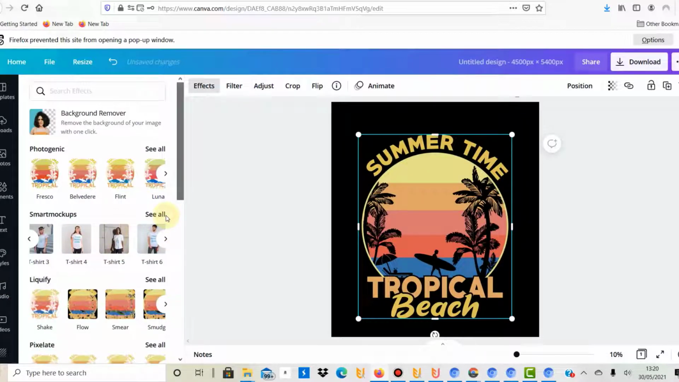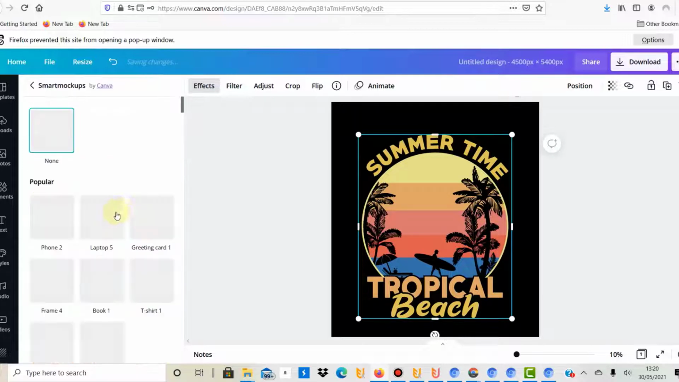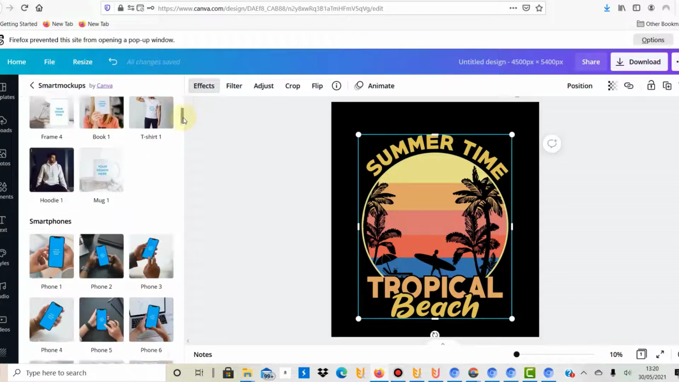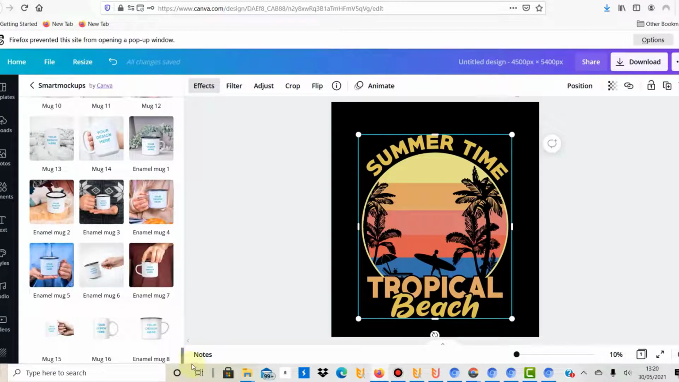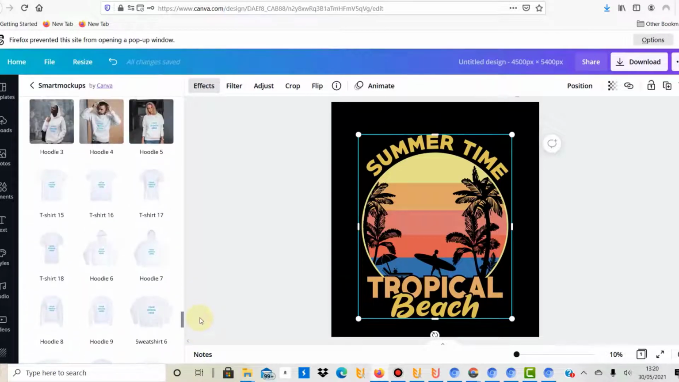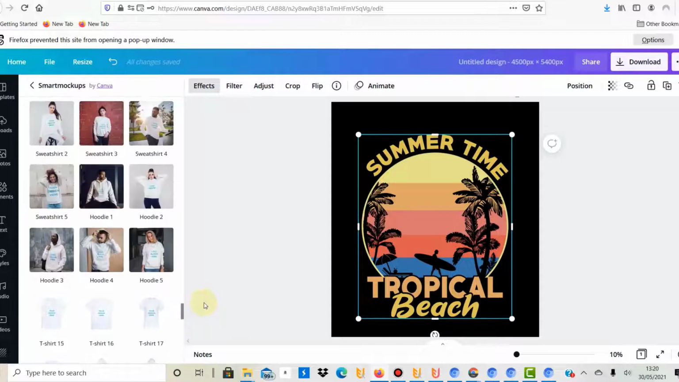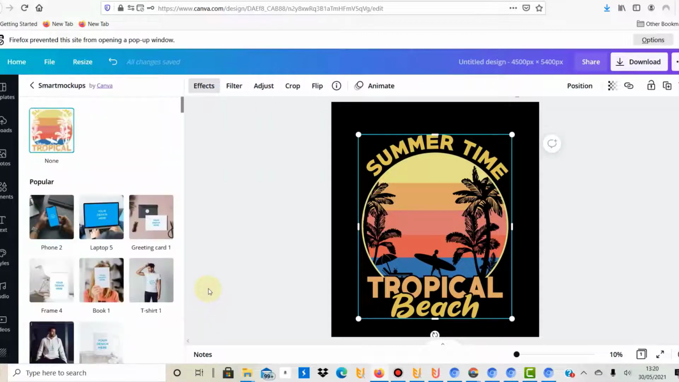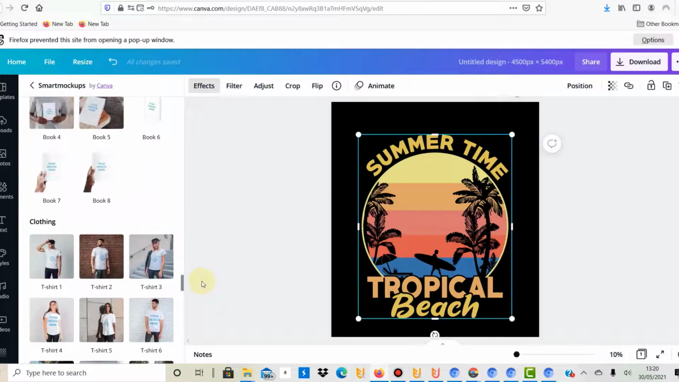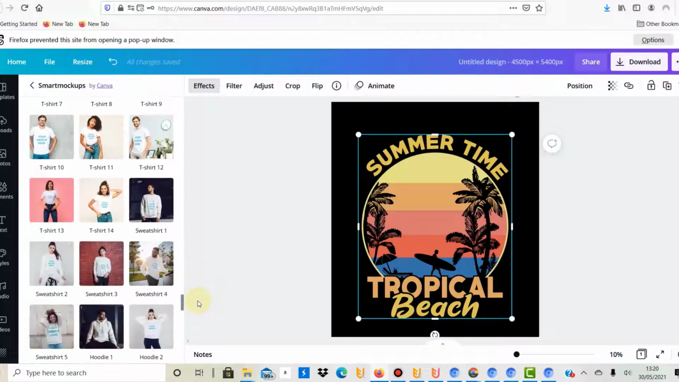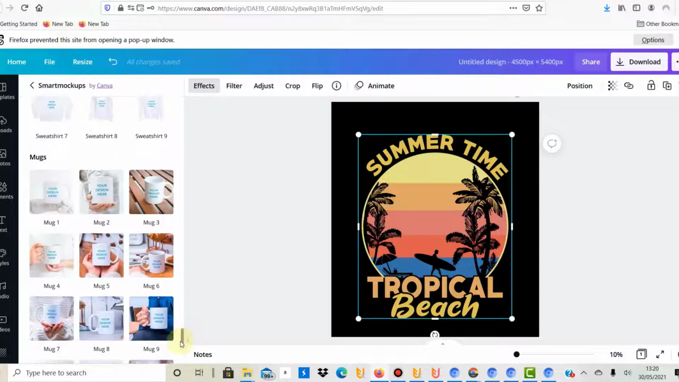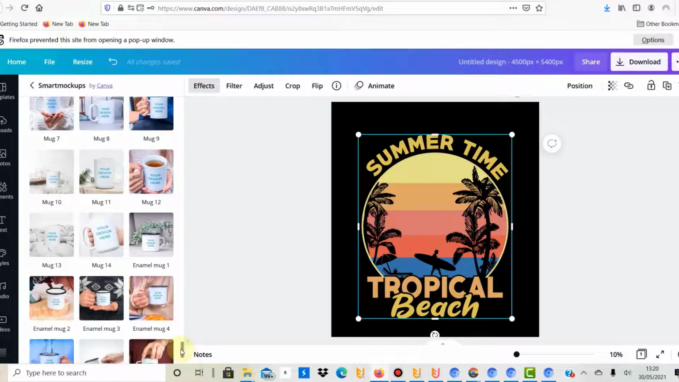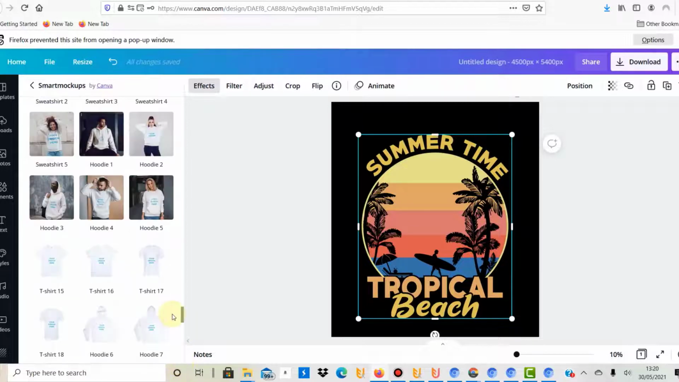But as you can see here, Smart Mockups on Canva allow you to put your design onto various products. No doubt that, for example, Vexels and Placeit have more. But still, if you're using Canva anyway, this is probably enough to show your designs on models or just flat lay here with a white background. So yeah, definitely some good options. Also mugs, certainly important.